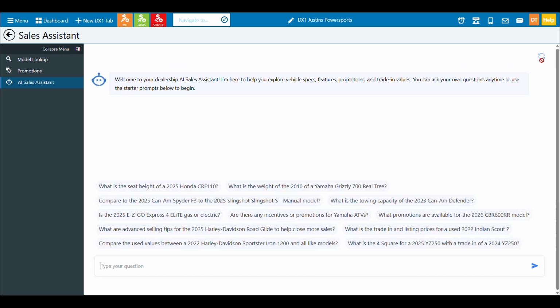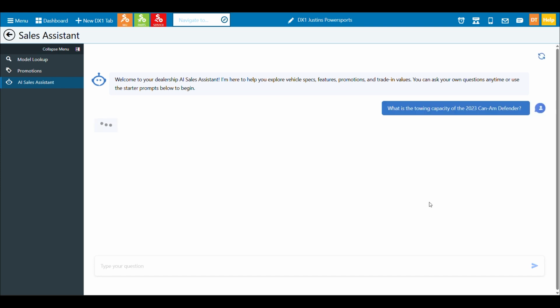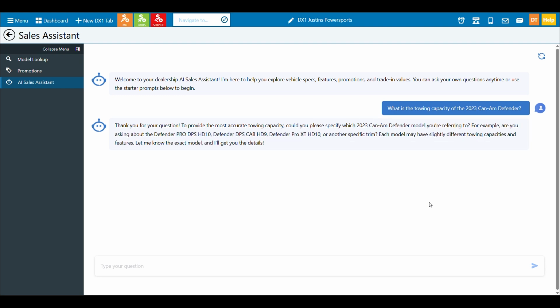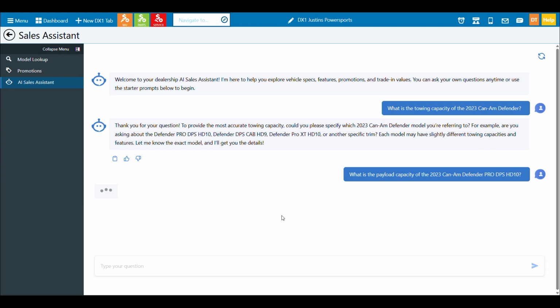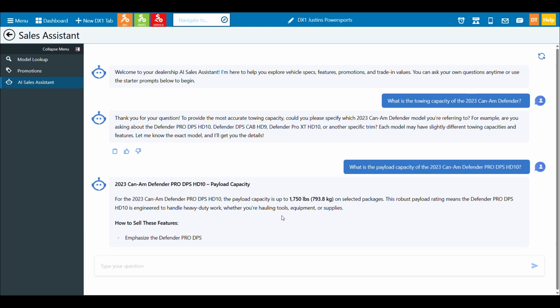Now, at any point in time, you can reset your conversation by hitting this up here. It'll bring you back to the prompts. Now, I can also do things like ask for towing capacities. What is the towing capacity of a Can-Am Defender? And it says here, could you please specify which model you're looking for? And then I could tell it, well, maybe I'm looking for the DPS HD10. So it'll be good to make sure that you're clear about what it is you're looking for.